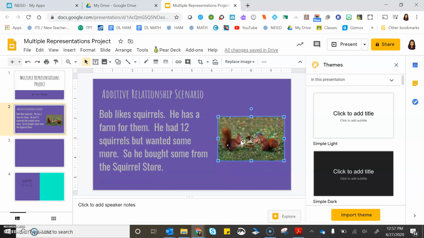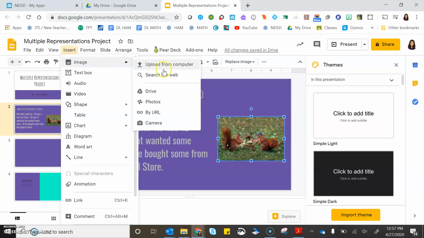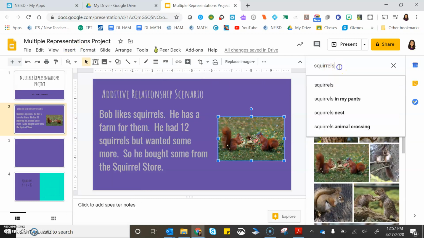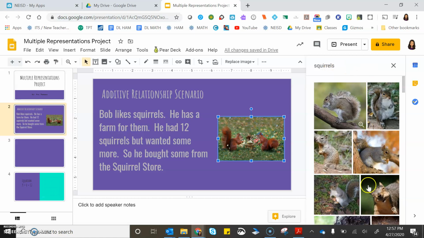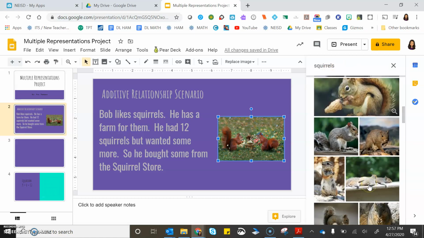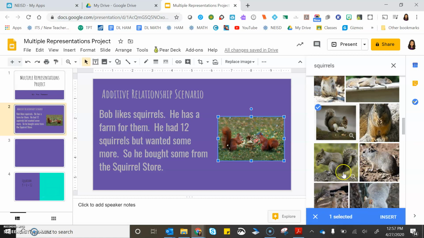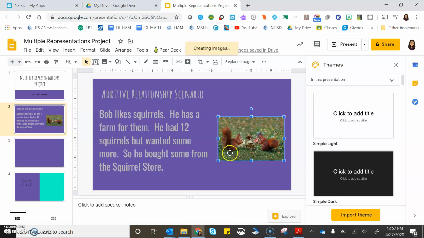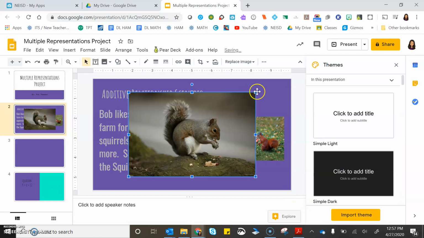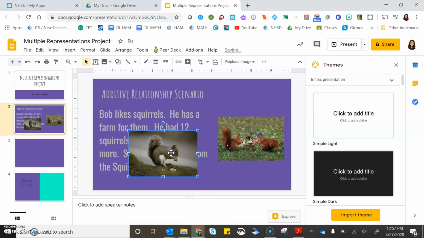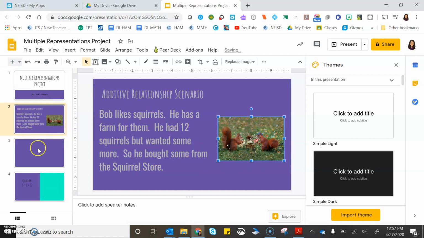So then I also wanted to insert a picture over here. So remember, you go into insert and then image and then search the web. And if you come over here, you see I've already searched squirrels. And there's all kinds of squirrels here that I could choose if I wanted to. I can add another one. You just click on it. You can also drag it and just insert it into your slide, and then you can size it however you want. So, and if you don't want it in there, then you just delete. So I already have my picture in there for that one.